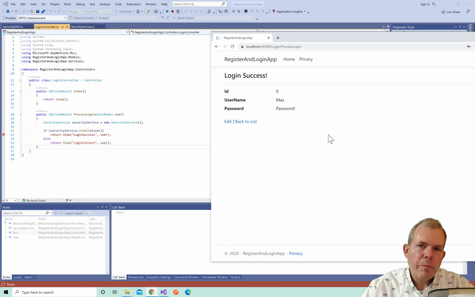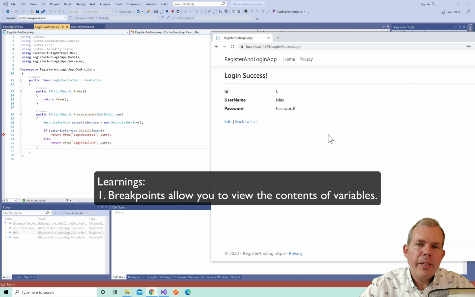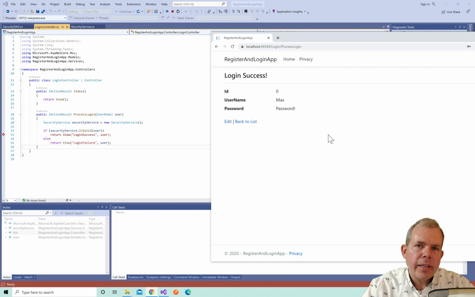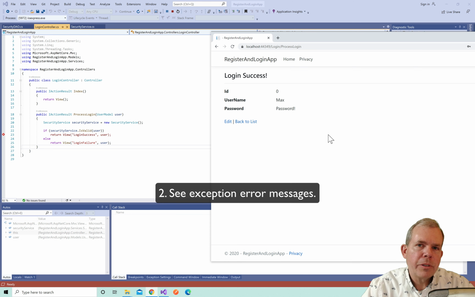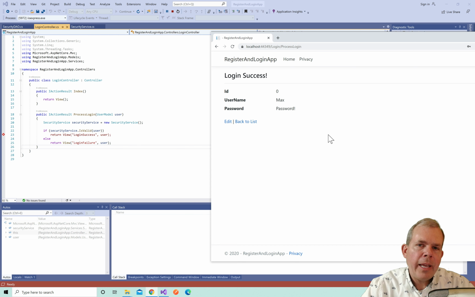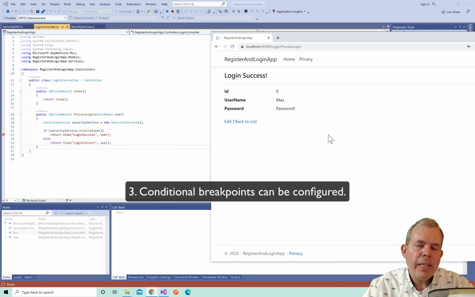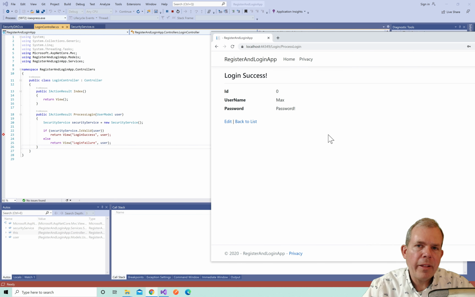So what have we learned from this video? Well, first of all, we can set breakpoints at strategic places where we think we may have problems. We can see the values of data, so we can look at the contents of variables. We can also see error messages as they occur, so we can look and find out what happens in our exceptions. Also, we set a conditional breakpoint, so that way it doesn't always trigger. It can trigger when a certain value is met, such as the username was max.